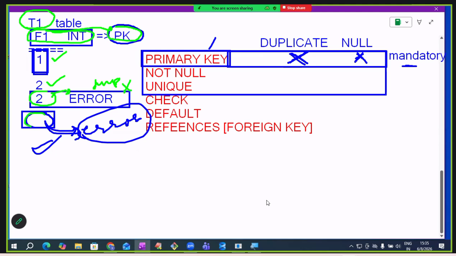Suppose I am not entering any value, meaning null. I am inserting null here, so it is giving error. Primary key does not accept duplicates, does not accept nulls. Not accepting null means value is mandatory. When value is mandatory and should not be duplicated, then go for primary key. Is this point clear?